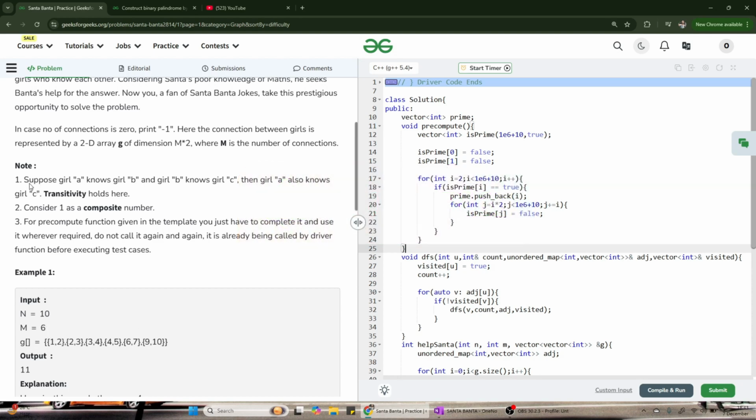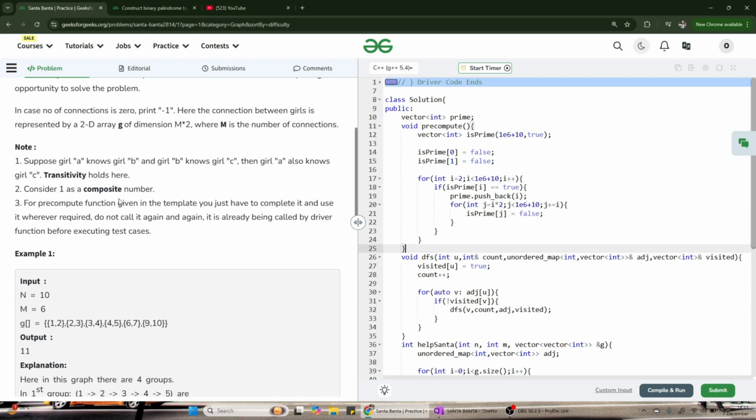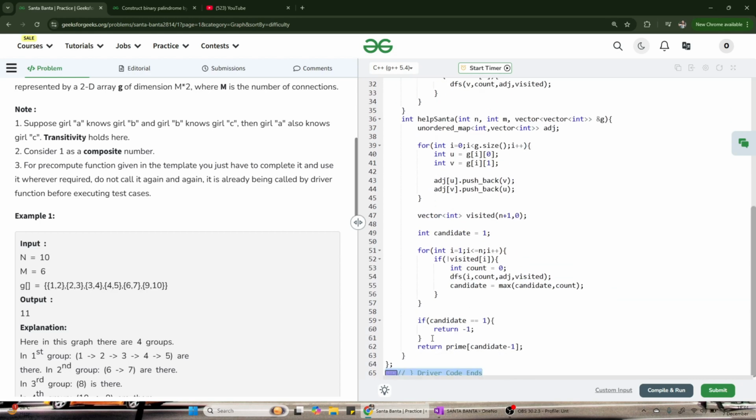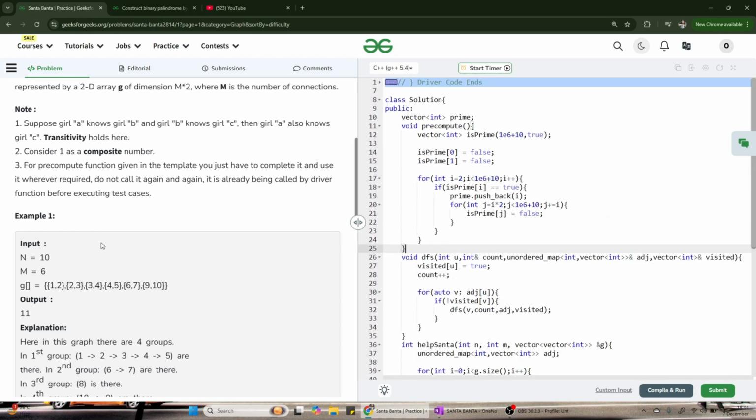So let's move forward. Note: suppose girl A knows girl B and girl B knows girl C, then girl A also knows girl C. It is mutual friendship, meaning if A knows B and B knows C, then C also knows A. Now consider 1 as a composite number. Precompute is already given in the boilerplate. We just have to complete the precompute, and it is called in the driver code. We don't need to worry about this.